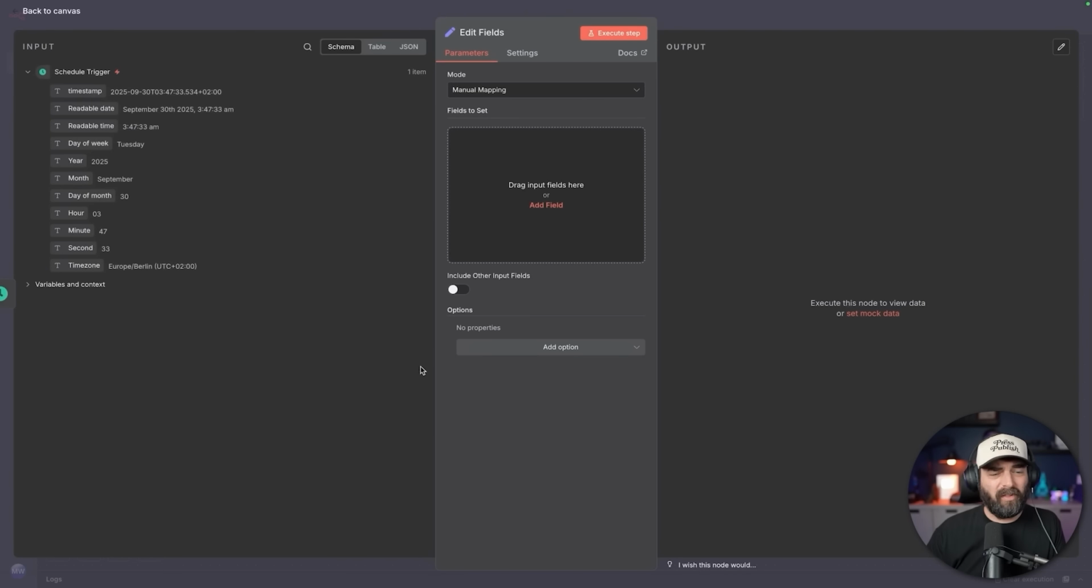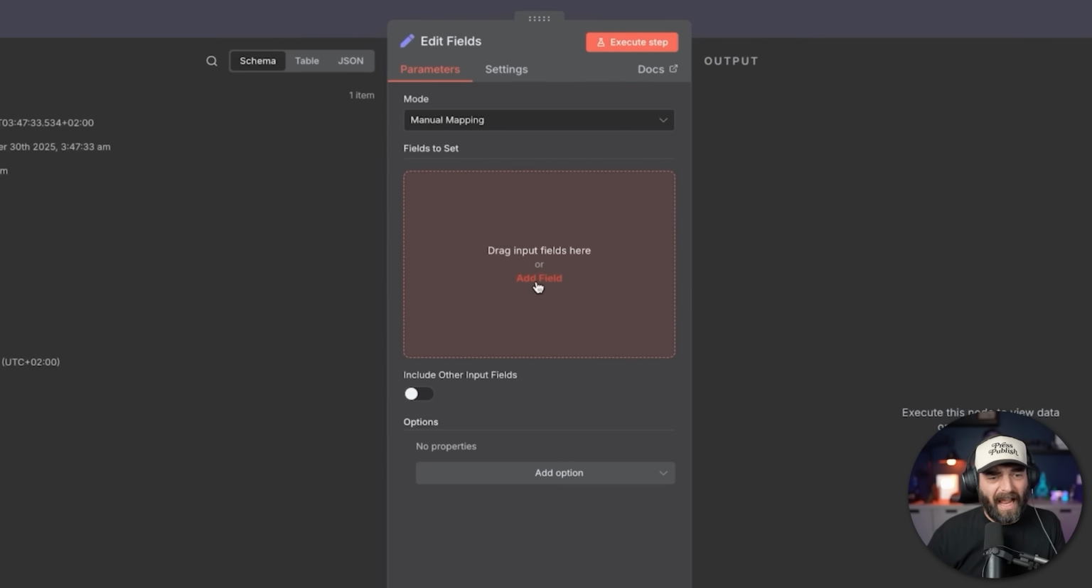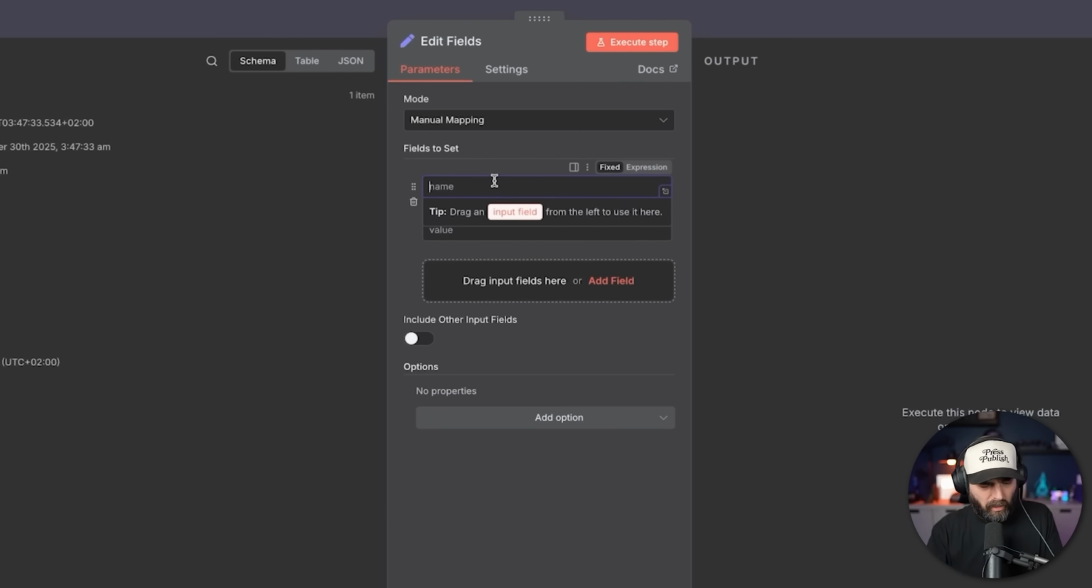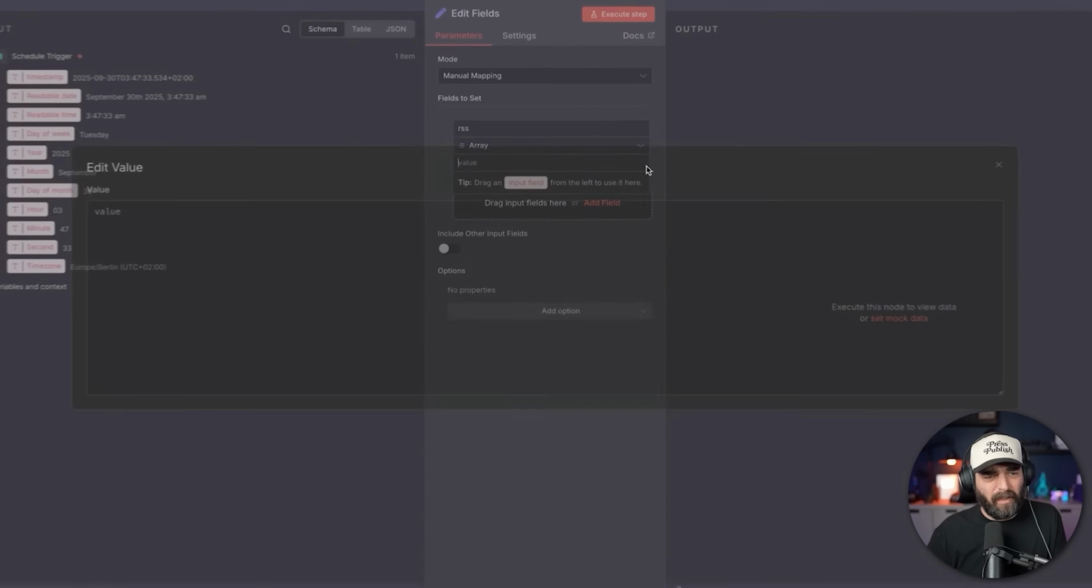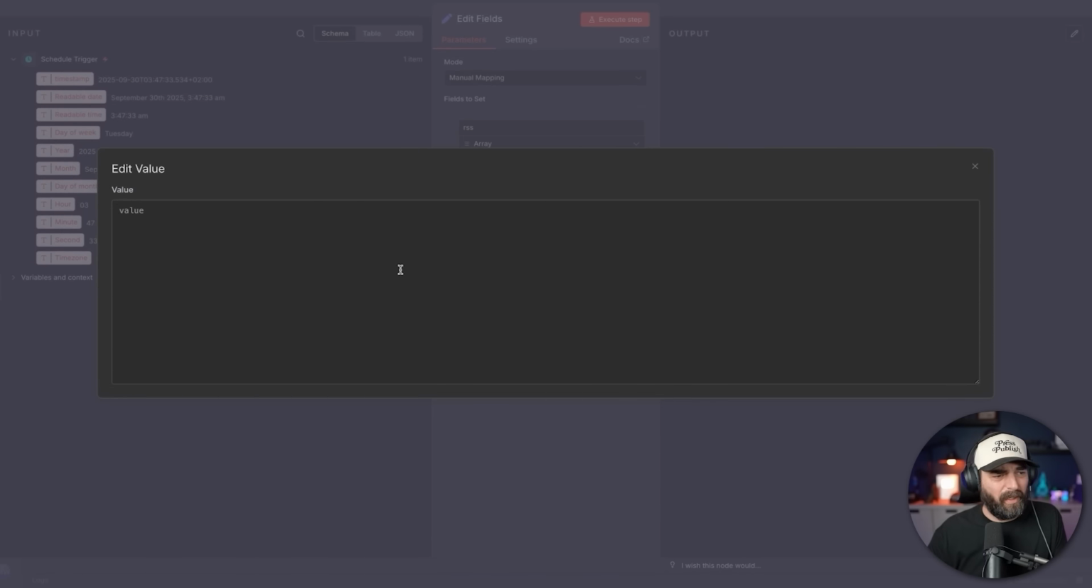Under edit fields here, when we get this new screen, we're gonna click add field. And then for name, we'll just call it RSS. These are gonna be the different RSS feeds where we pull news from. And then instead of string, we're gonna give it an array because we're gonna give it a list of various URLs to pull news from. Then under value, I'm gonna click this little button to make it bigger so I can actually type a little bit easier. And we're gonna enter just some very, very simple JSON.